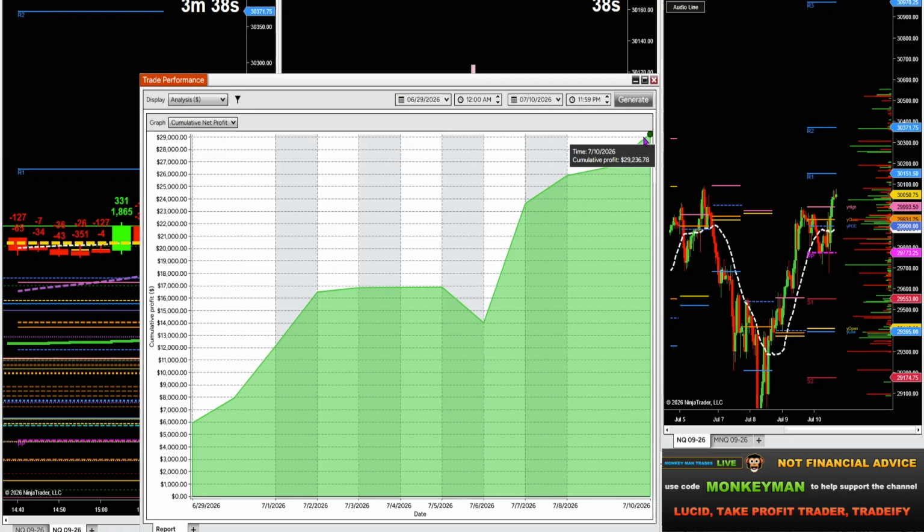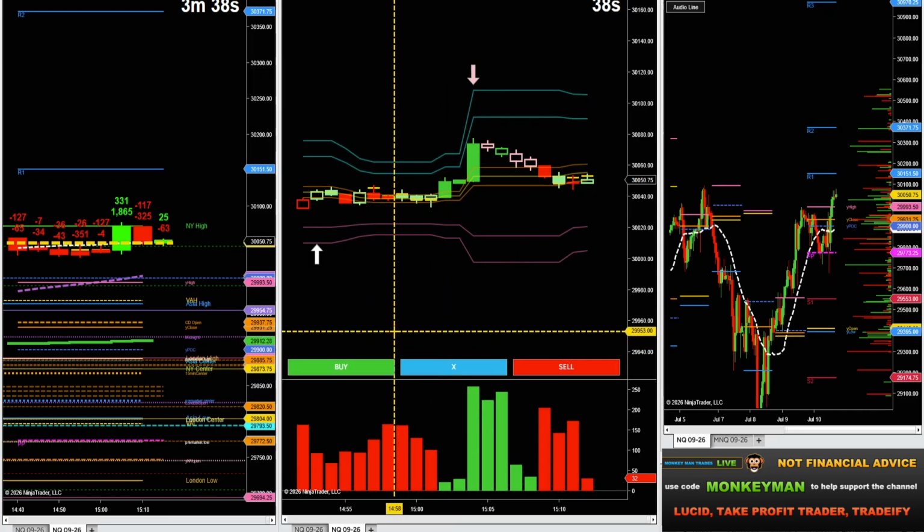Just got a couple more Lucid accounts into the funded state today. Lucid, Take Profit Trader, Tradeify. They've been my absolute favorite to work with. Had a 77% win rate over the course of the past 2 weeks. Not too bad. So this is the Super Scalper chart setup.